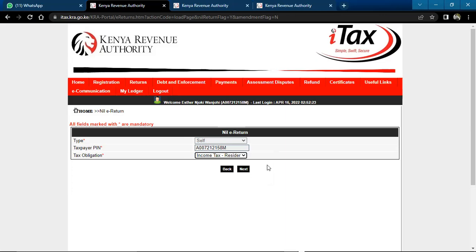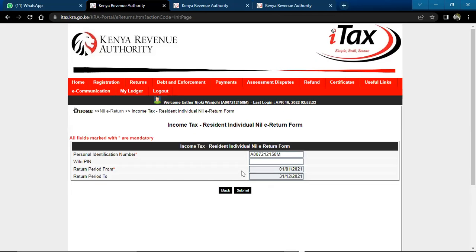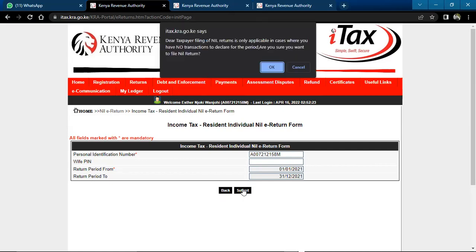The next step is to click next. Once you click next, it will tell you that you are trying to file a return for the period from 1st of January 2021 to 31st of December 2021. All the file returns we are doing now are for the previous year, which is 2021. For 2022, we are going to make the filing next year, 2023. Once you are there, you click submit.